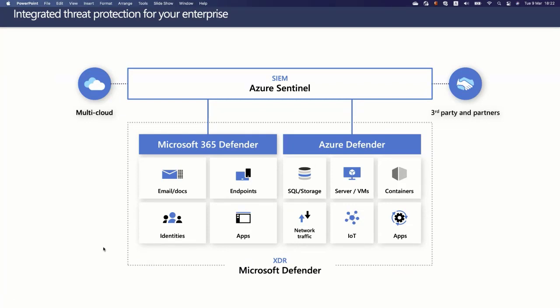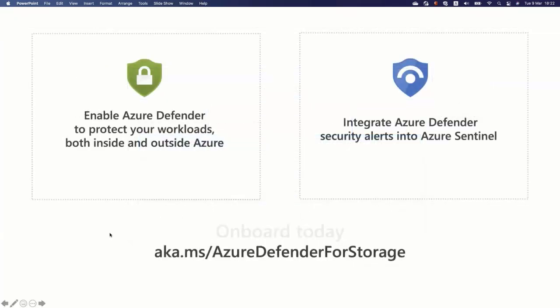Yeah. So with that, I think that's about it. We encourage you to enable Azure Defender for storage and Azure Defender for the other services to protect your workloads, both inside and outside of Azure, and to also integrate Azure Defender security alerts into Azure Sentinel, so you can have a centralized place to view all of your alerts and security alerts.